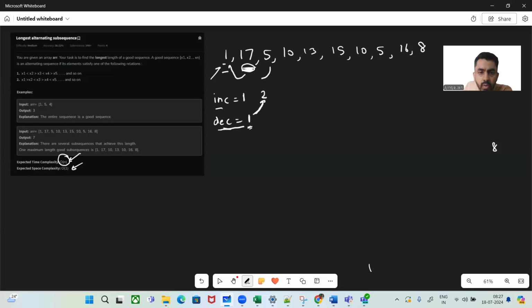Then we'll check this current element with the previous element. Now it is decreasing. So whatever is the increment value, we'll add 1 to it. Previously it was increasing, now we have got decreasing, so we are going to add 1 to that.